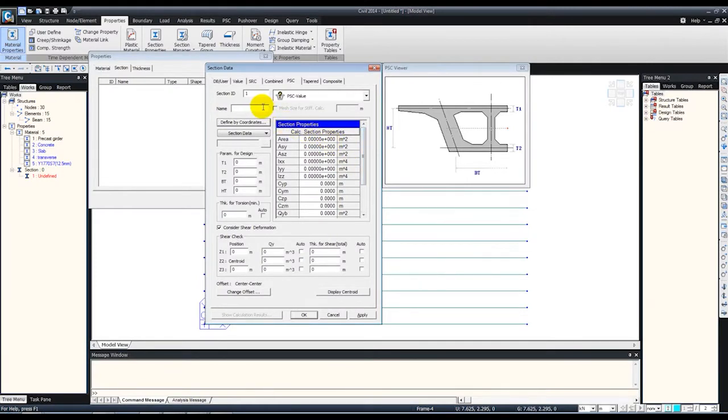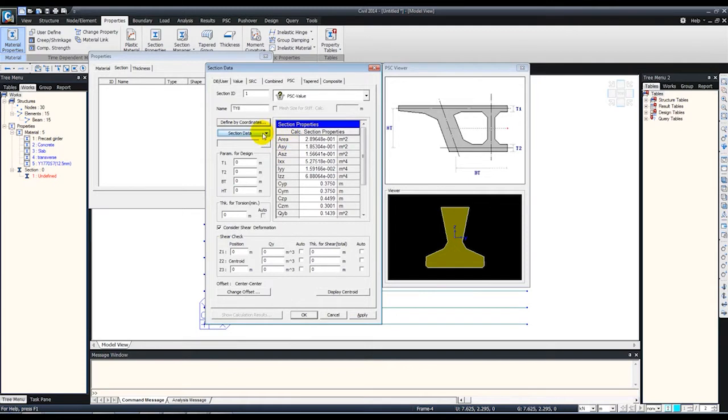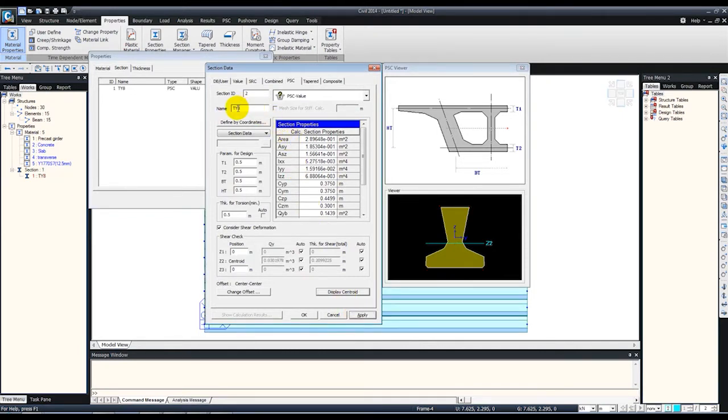So first I'll generate some sections here. So that's the TY8 section database, and we've got a UK TY section, so TY8. Click OK, and just enter some properties here. These are just design parameters, you can enter any values. So I'll just enter some values here. This has nothing to do with the analysis, and just check auto calculation for all these parameters. Display centroid, so that's how the section is generated. Apply.